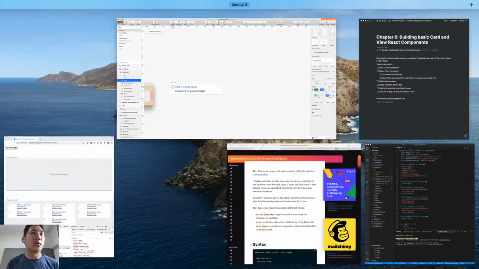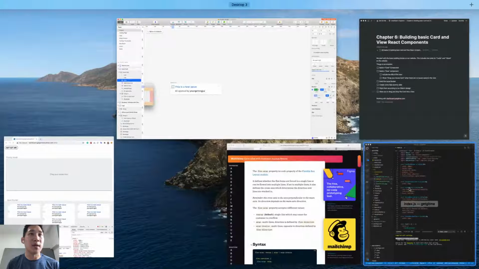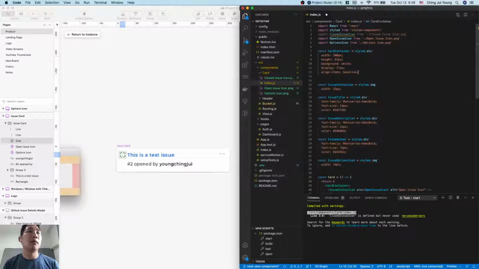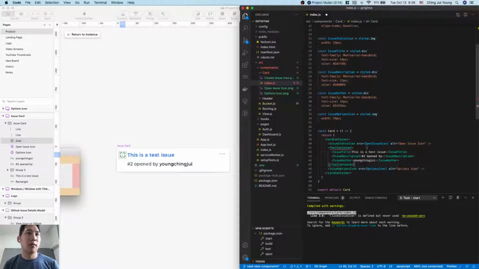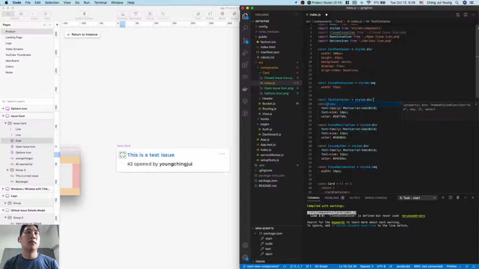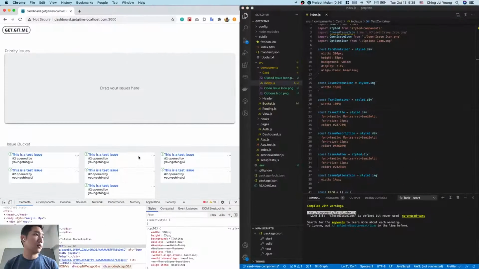To be honest, we don't need space between. I think we need this one to fill up 100%, and these ones will be pushed to the left and right. So instead of this, let's say this thing here. Let's call this text container. Let's say this one, the width is 100%. Let's see how that works. Okay, yeah, there we go. It kind of pushes this all the way there.